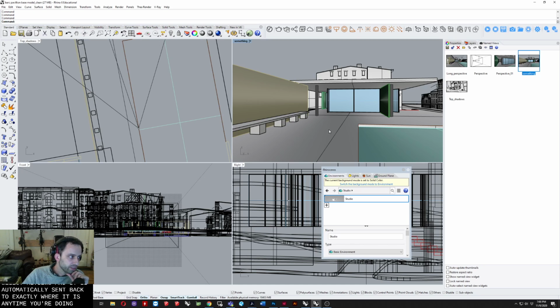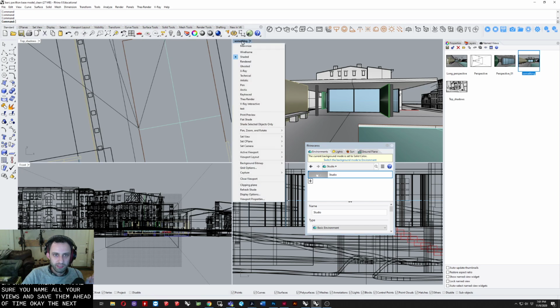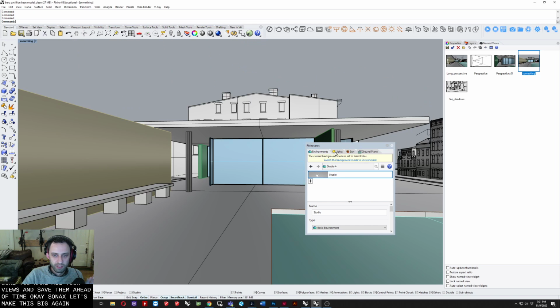Anytime you're doing renders, it is really important to make sure you save the view, because oftentimes you're going to have to come back and re-render things or make adjustments. And if the view is exactly the same perspective, making those adjustments means that you don't have to redo your Photoshop file, because everything should just drop into place exactly as it was. So it's a really important thing to make sure you name all of your views and save them ahead of time. Okay. So next, let's make this big again.